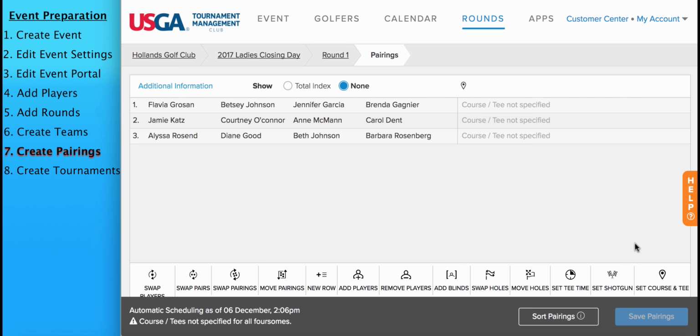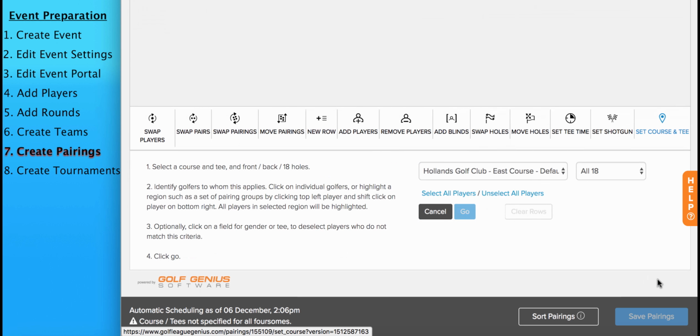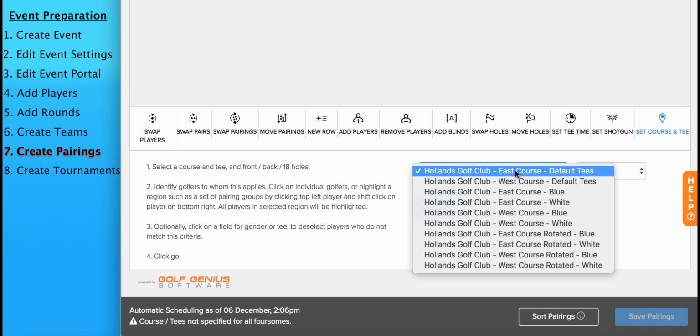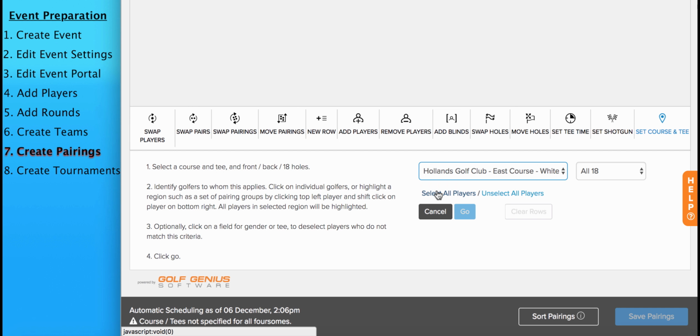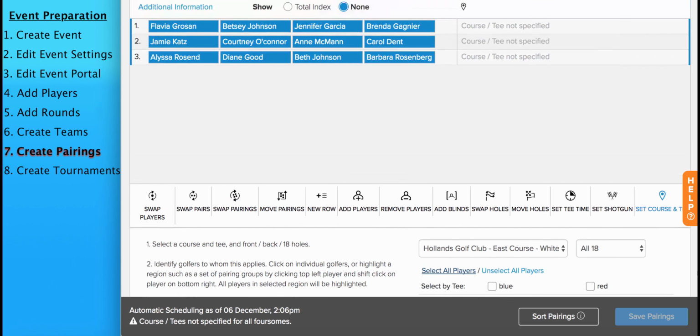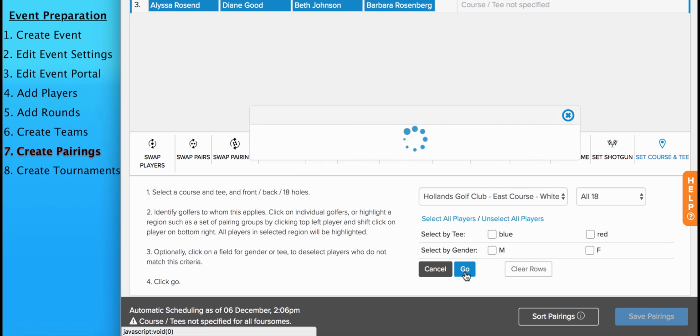For one case, you will have to set the course and tee. We need to know the course and tee that the players are playing from. So let's say they will be all playing from the East Course blue tees. I can select all players up here, and I click Go.